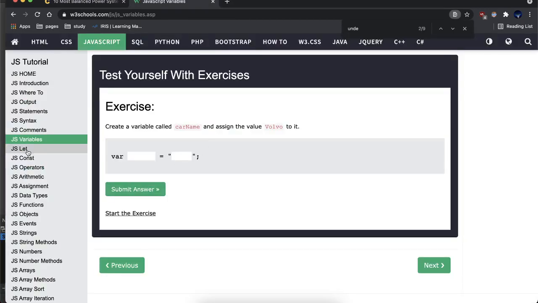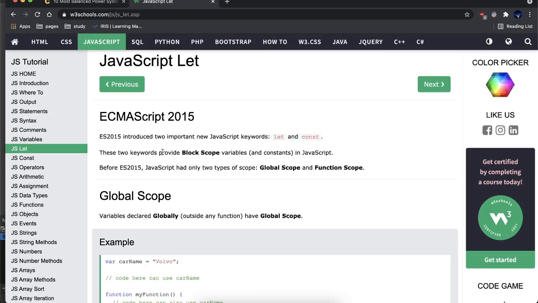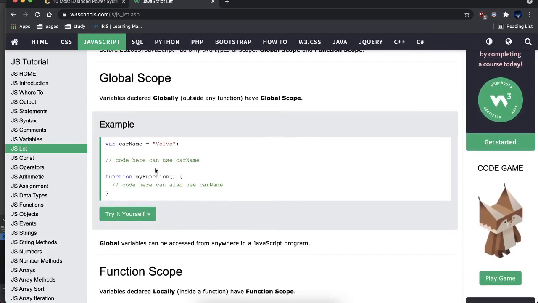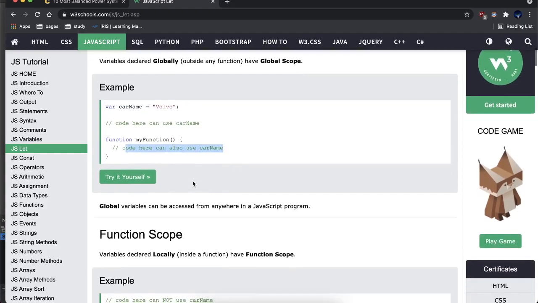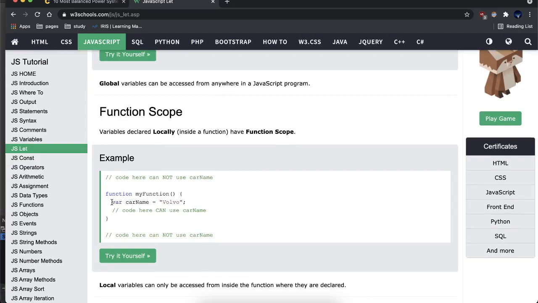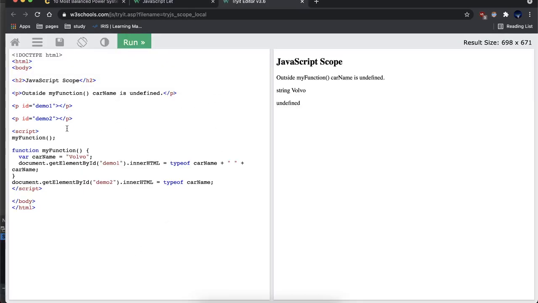This is something you can try. Let's try the other types of variable declaration. So we have let. What is let? Let was introduced in ES2015, along with the new JavaScript keywords let and const. Those keywords provide block-scope variables and constants in JavaScript. What does it mean? To explain it, let's say we have var carName Volvo and we have a function, and we can declare a variable inside a function as well, and later we can update the variable. Let's go through the example.